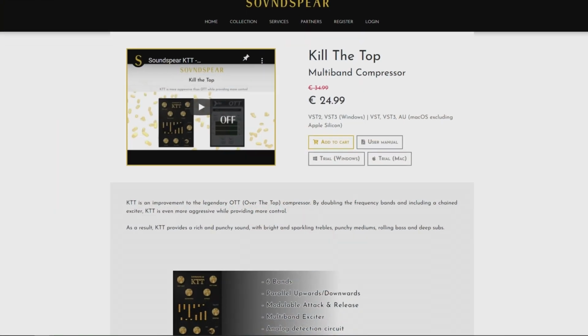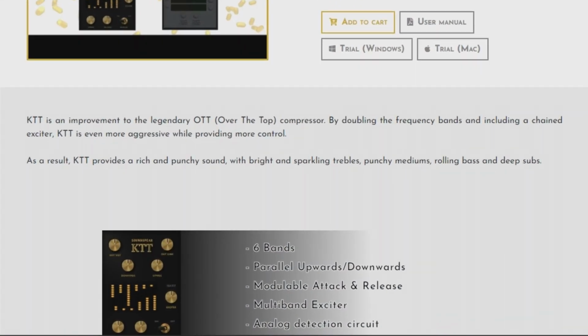I think that KTT kinda does what they at Soundspear say it should be doing. So what they're saying is KTT provides a rich and punchy sound with bright and sparkling trebles, punchy mediums, rolling bass, and deep subs. I think that's kinda true.